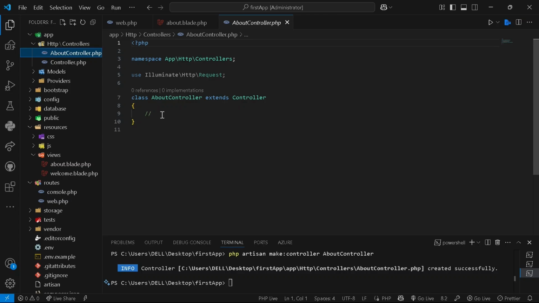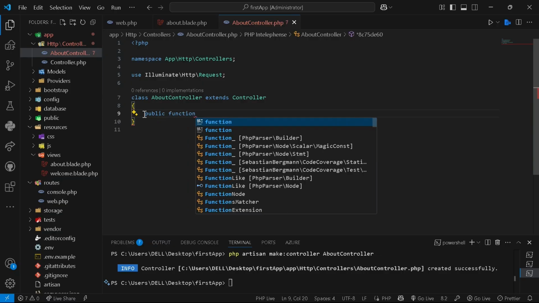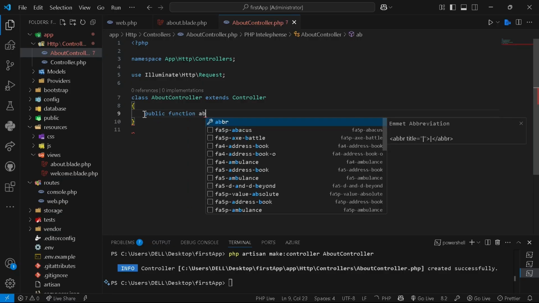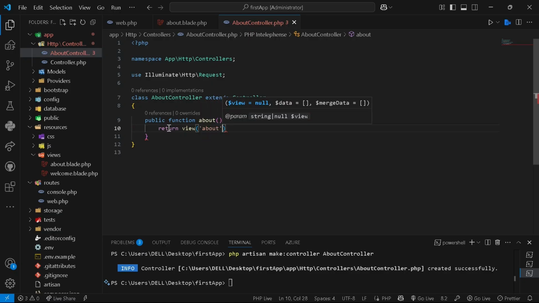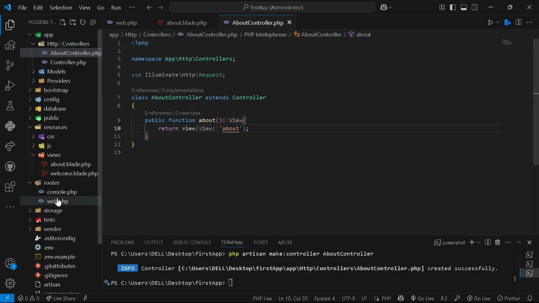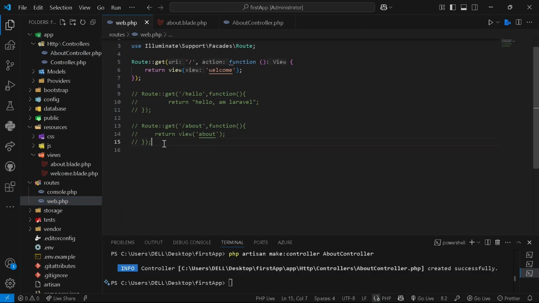We want to use our controller to return the view. In that case, we create a function, public function, give it a name, about. So this function is now going to return our view that is called about. So we terminate.